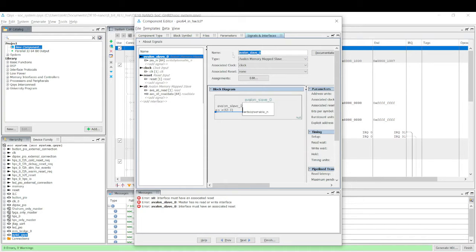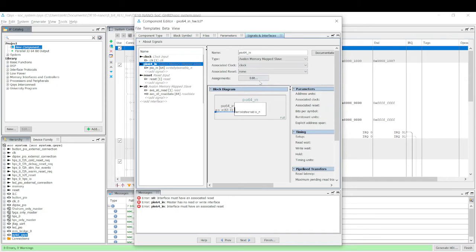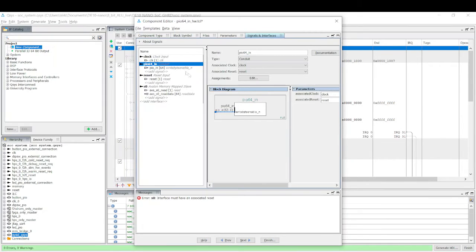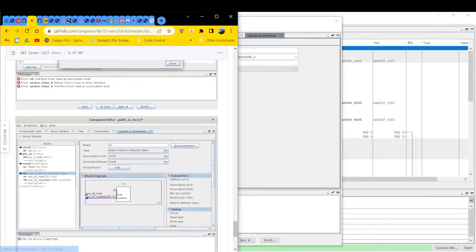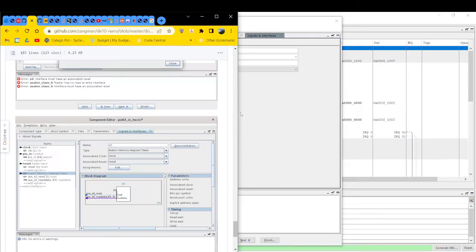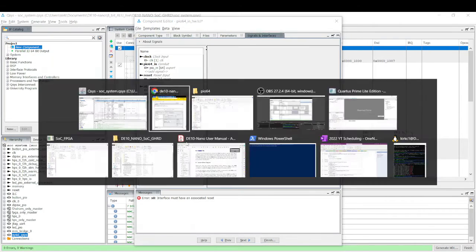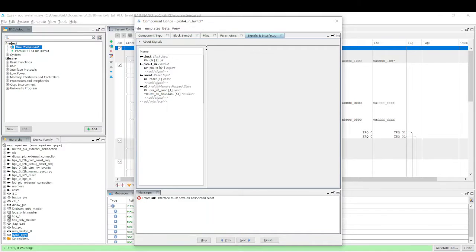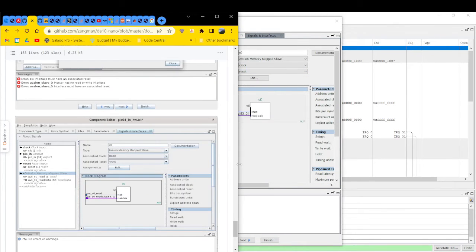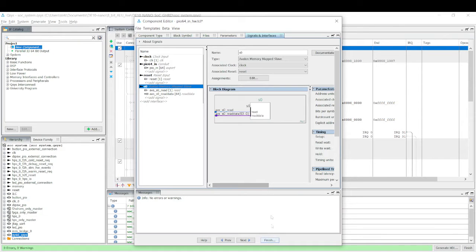Okay, so this becomes PIO64 in with a reset and its conduit. This becomes export, and you have to type it in. Okay. And then S0 gets a reset. And that should be everything. Yep, so we're gonna save it, and we're gonna click finish.